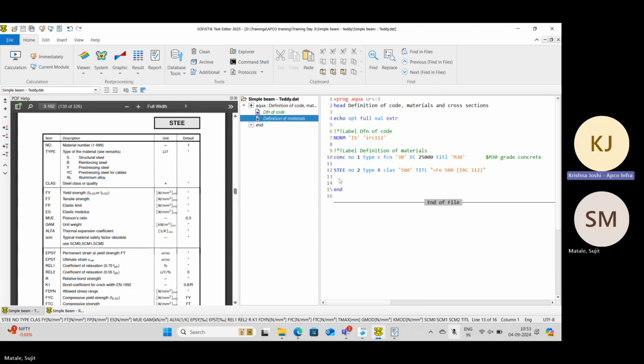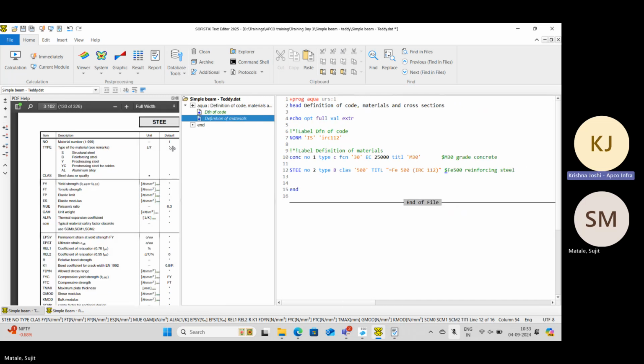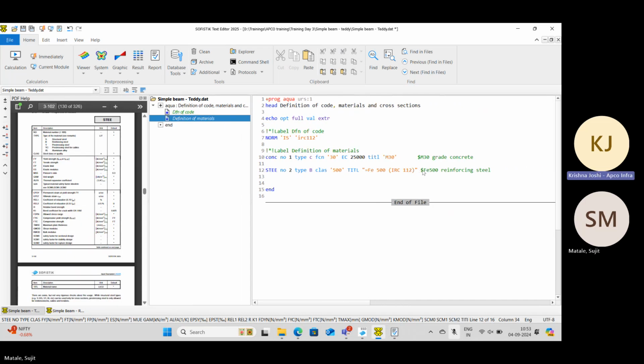Now, the third task that Aqua can do is define. So I need to just write a comment over here. I say FE 500 reinforcing steel. It is for the sake of identification, so that even if a user sees this commented line, he will understand, oh, this steel is defined over here, the material is defined, and so forth.